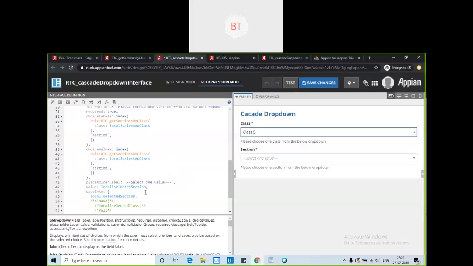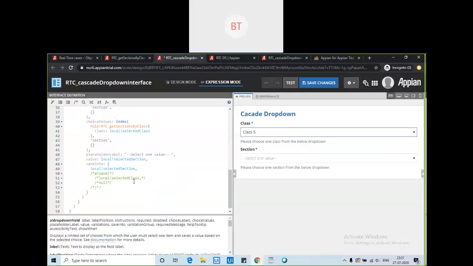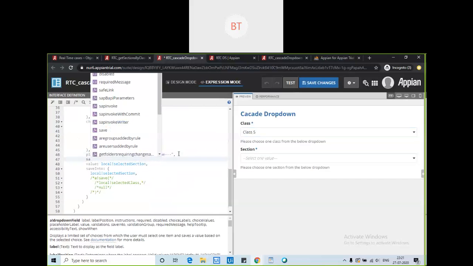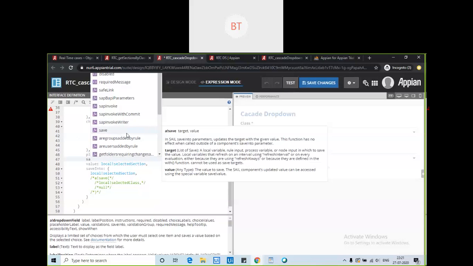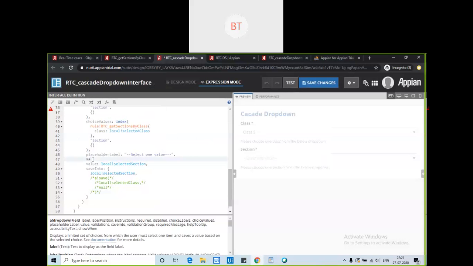Here I will add one more component, that is this show when. First of all, I have to buy this component function. Then only I can write the code.